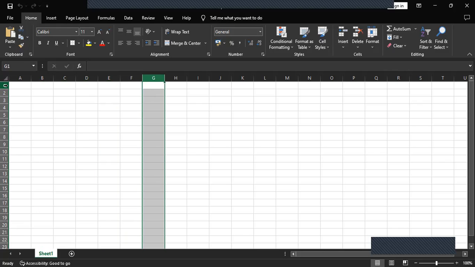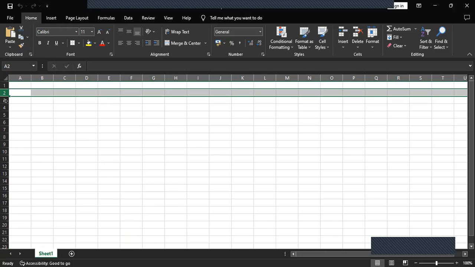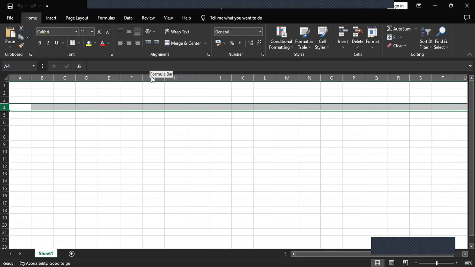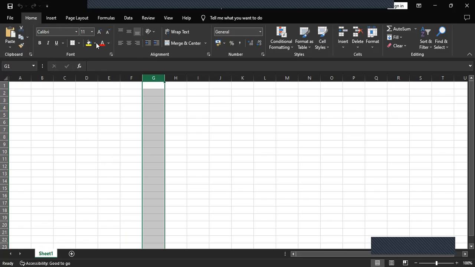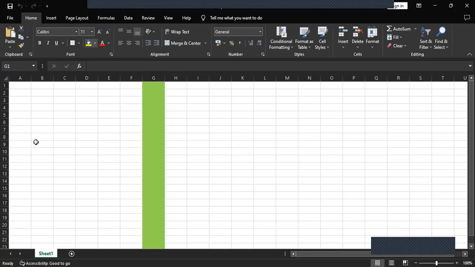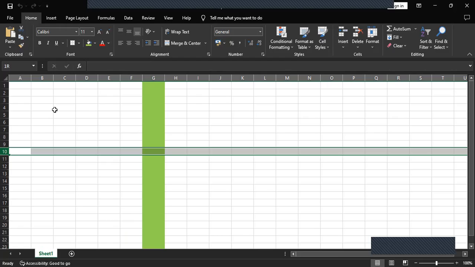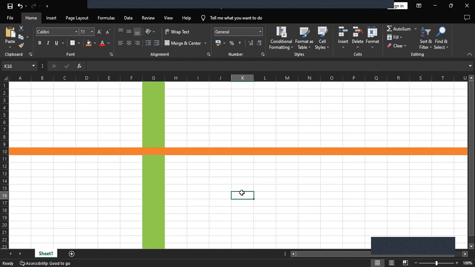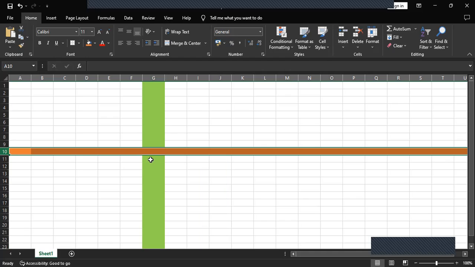Now we go over to the rows. This is row 1, row 2, row 3, 4, and so on and so forth. Let me just highlight this so that you see it very clearly. Let me pick row 10 also and change the color. Okay. So if you look at it now, this is a vertical line known as a column, and this is a horizontal line known as a row.